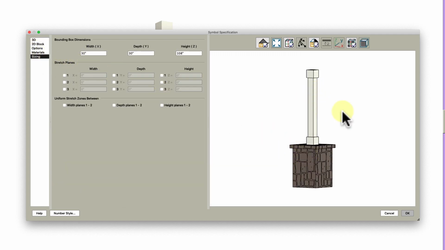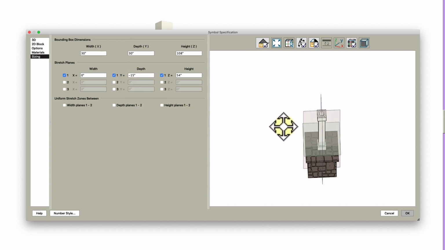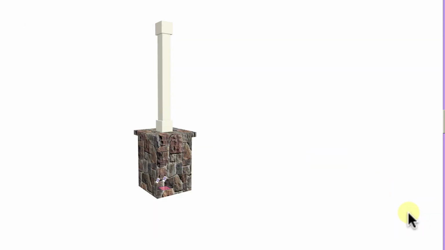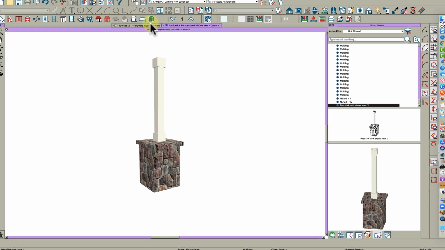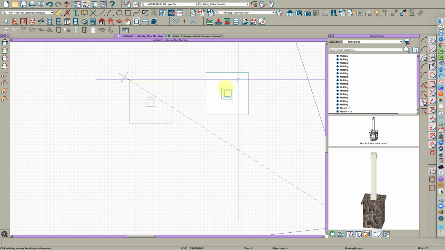So I'm going to put a stretch plane right here so the post stretches. So on the height, I'm just going to go, say, 54, and see it's right there. And then on the width, we'll do 0, so it's in the middle, as you can see. And on the depth, we'll just go minus 15, half this distance, and it'll put that one right in the middle. And then click OK, and it'll put in your library. And then you have a symbol that you can use over and over. And it should stretch properly too.